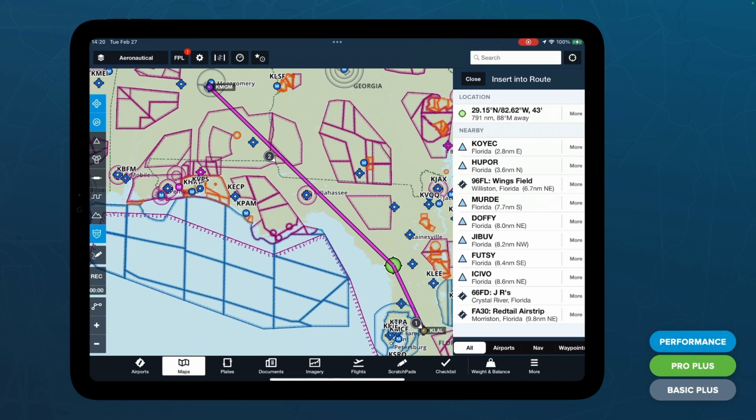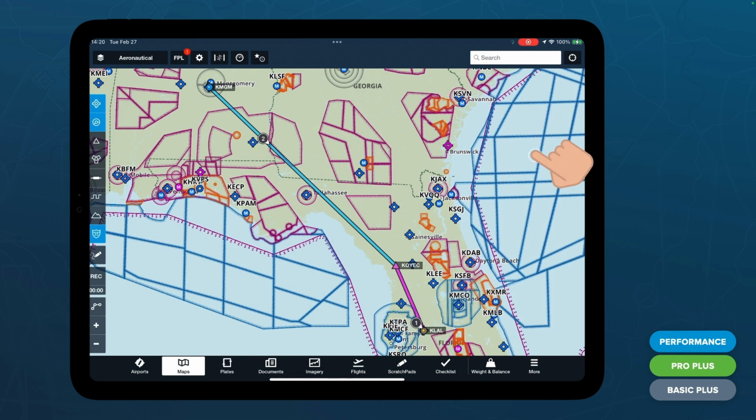So I'm going to go ahead and tap on that first waypoint there, Koyak. And you don't need to. You could just use those coordinates, but I'm going to use that just so I'm using a known waypoint when I file this with ATC. So this is something I can probably more easily reference.